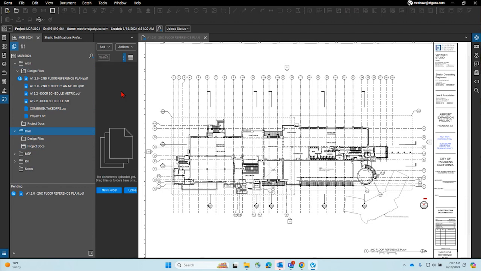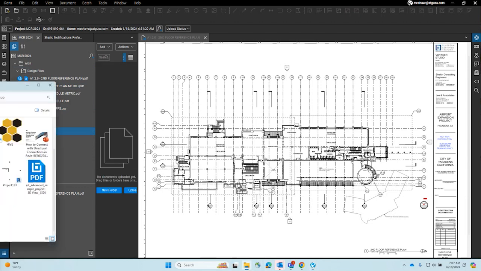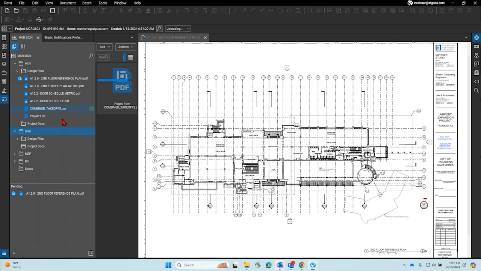Let's go see. Let me go to civil and drop something in there. Oh yeah, because I can't see your architectural stuff. I just dropped something in the civil. Okay. So once you check things out, though, you will be able to see who has them checked out.